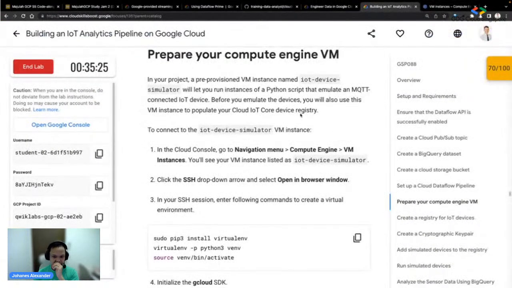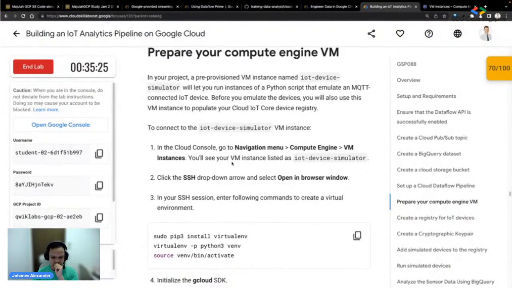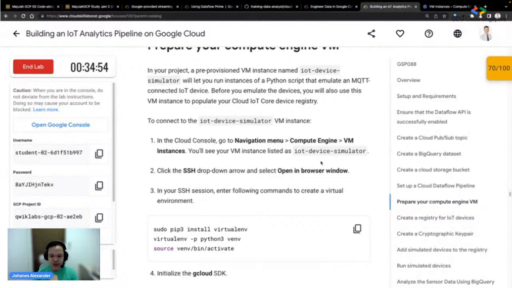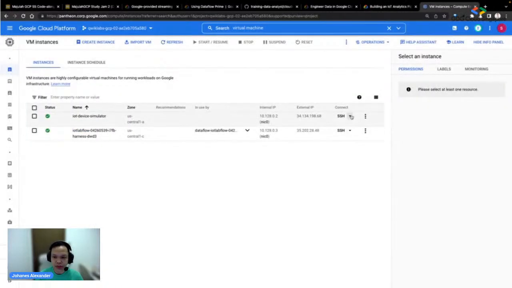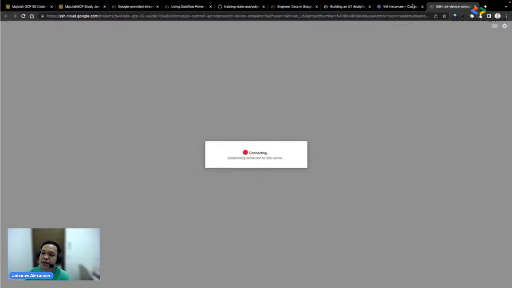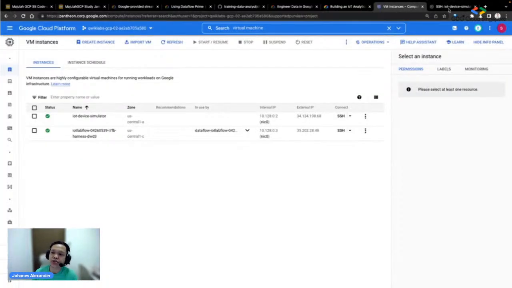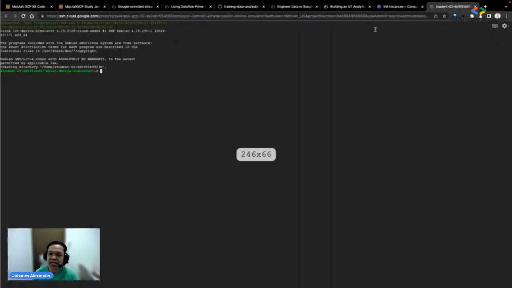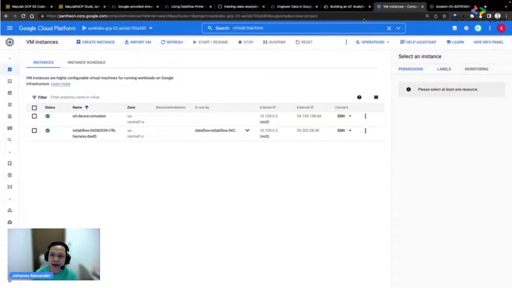So the next step is to click the SSH, open in a browser window. It will connect. This will basically create the SSH for us, right? So it will create the SSH connection and everything else. In a matter of seconds, we are already inside of the VM, and then we can do everything, right?